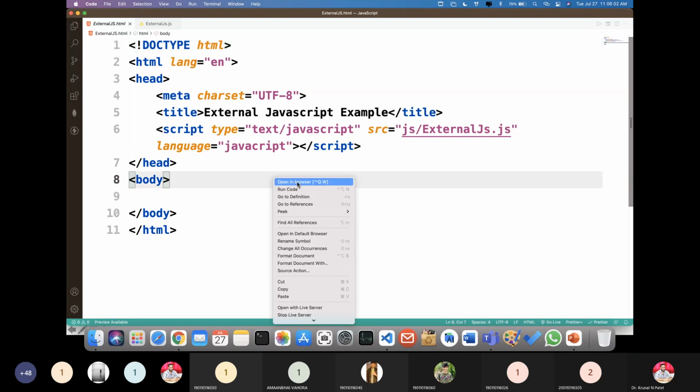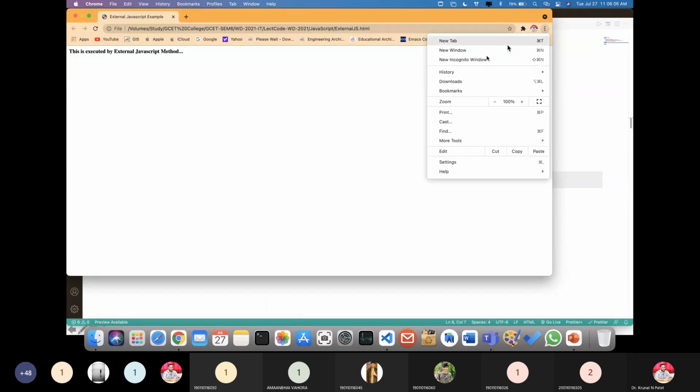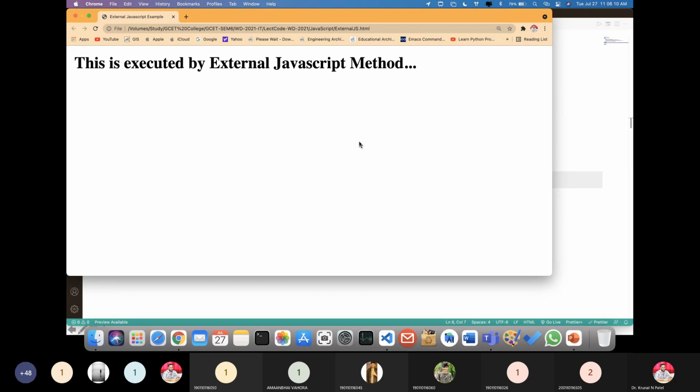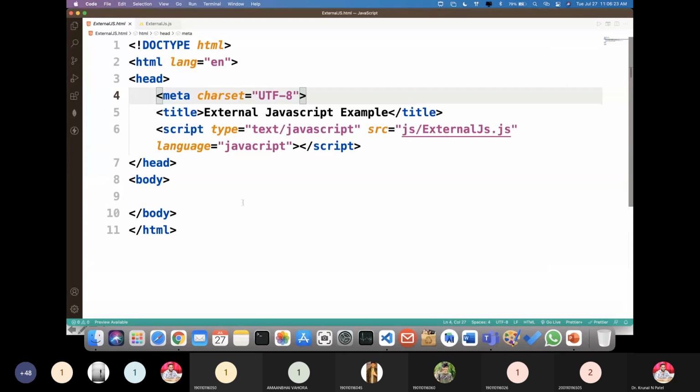Now let's execute this code. You can see this is our message. This is executed by external JavaScript, so in a web page, I want to display this message, and it is like this. So here is the simple example of JavaScript. Likewise, you can do many things.